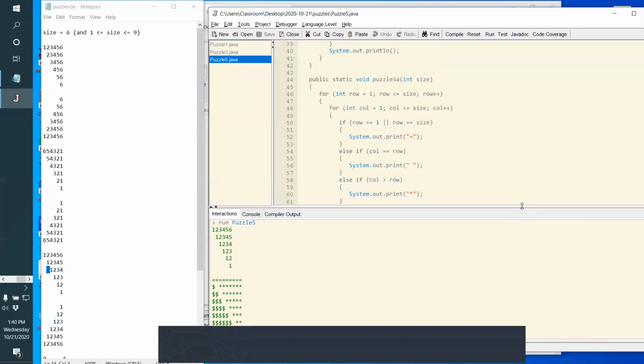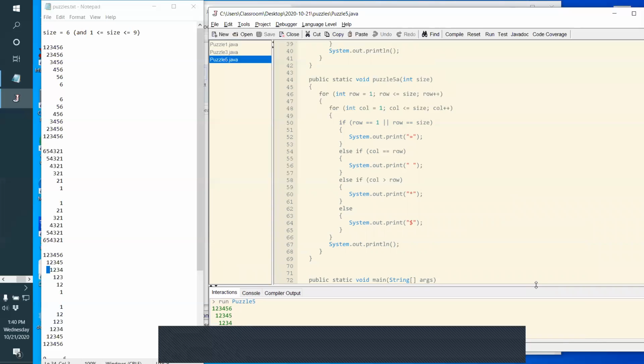Let me do a little bit of logic now. You say if column equals 1 or column equals size. Yeah, so now I can just keep building this line. If I'm in the first row, or I'm in the last row, or I'm in the first column, or I'm in the last column. Okay, now I've essentially said this is the border. I've got a little piece of logic that says if you're on the border, if you're in the first row, last row, first column, last column, print an equal sign.